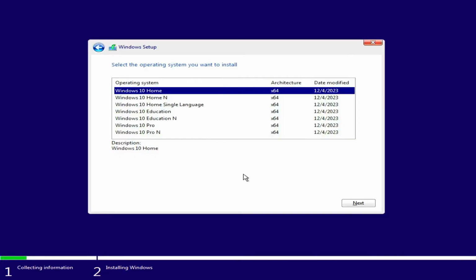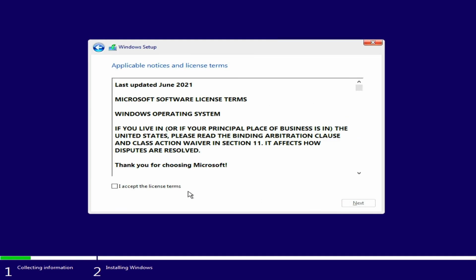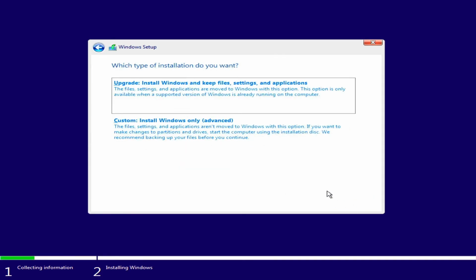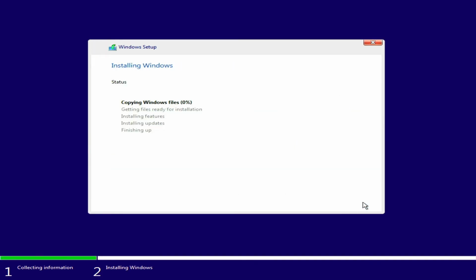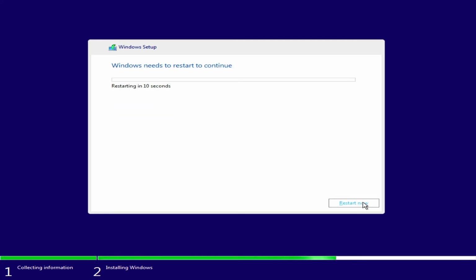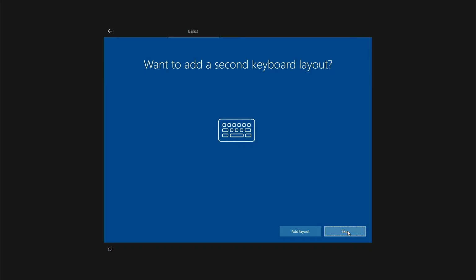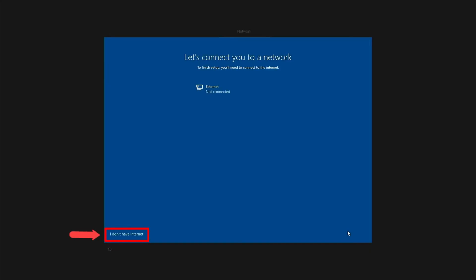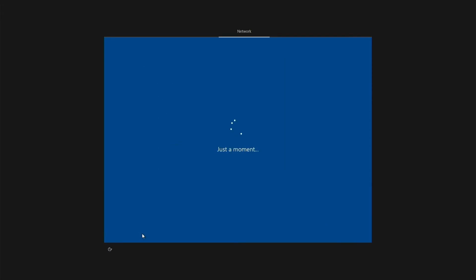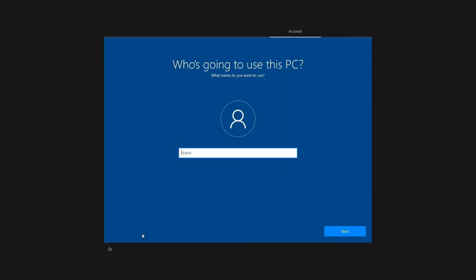Second case, if there is no internet connection during the installation process for Windows 10 All Editions. When installing Windows without an internet connection, you'll have the option to select I don't have internet. This option allows you to install Windows 10 without requiring a Microsoft account.